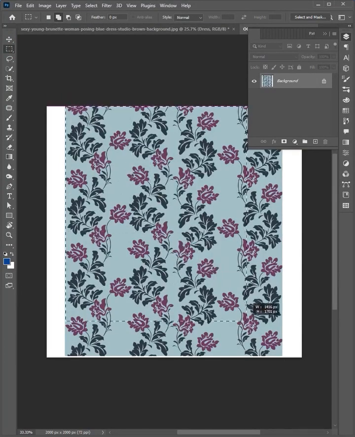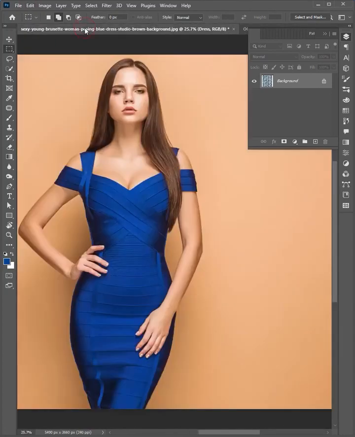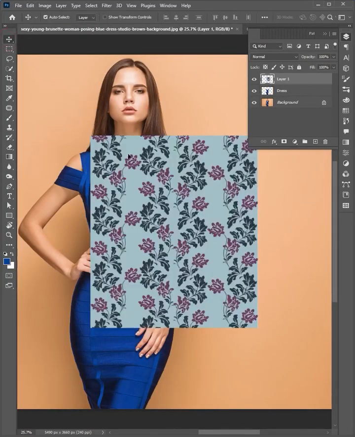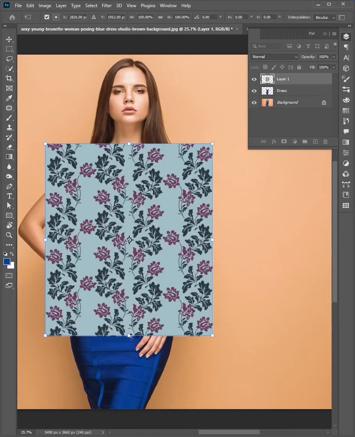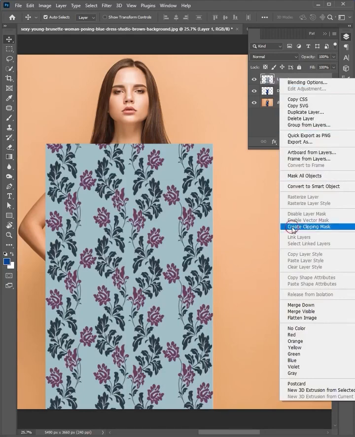Select the pattern area. Go to Edit, and Copy. Come back to our image. And paste the pattern. Scale to adjust the size. And right-click on the layer, choose Create Clipping Mask.